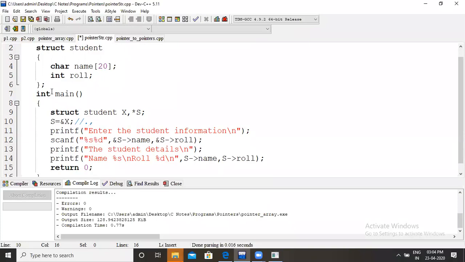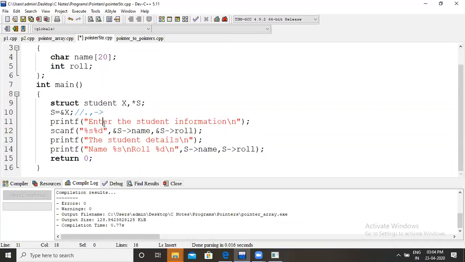But coming to the new concept, we are discussing pointers. Whenever structure variables are declared as pointer variables, that pointer variable can access the fields with the help of the arrow symbol instead of the dot operator. So in the following example, you can find how we can access the fields of the structure.